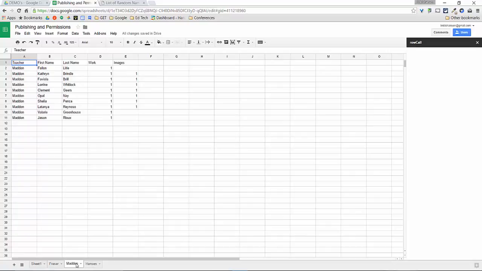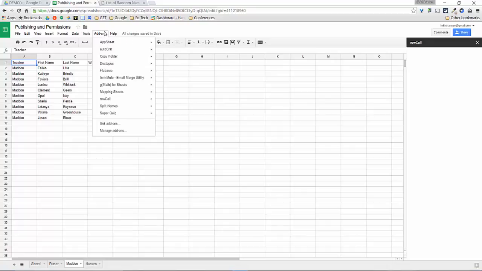For this one, this is a demonstration of seeing who has privacy rights to be able to show student work or their own images online. But you could obviously use your imagination. So this, once again, is called rowCall. You could get it in the add-on section of Sheets. It is awesome. It's a time saver. Try it out.